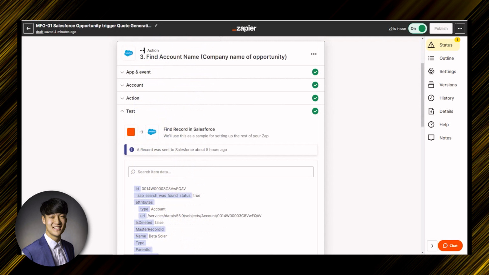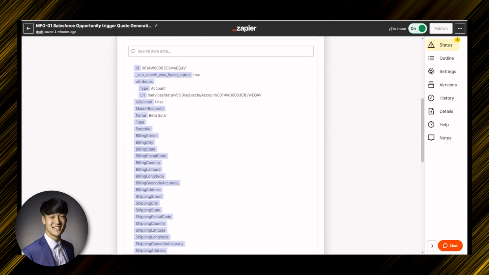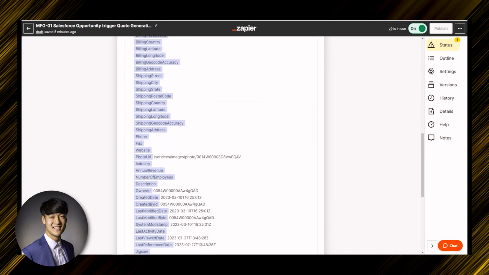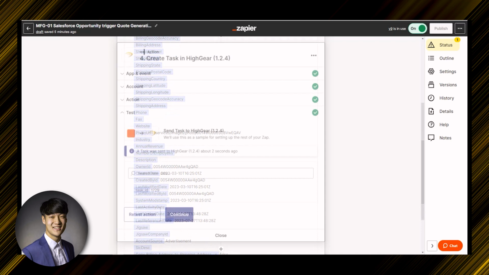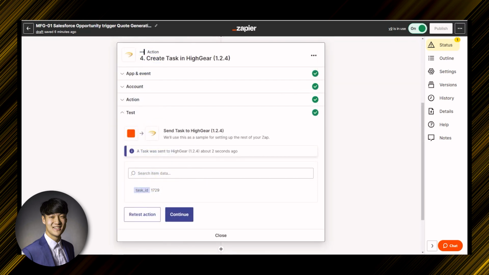Looking into step 3, we can see that Zapier was able to pull the record of the account name associated with the deal. And you can see Beta Solar here, along with all of the other information associated with the company. Now that we're on step 4, we can see that HighGear was able to successfully create a task using the data that was pulled from Salesforce into Zapier, and the task ID in HighGear is task 1729.